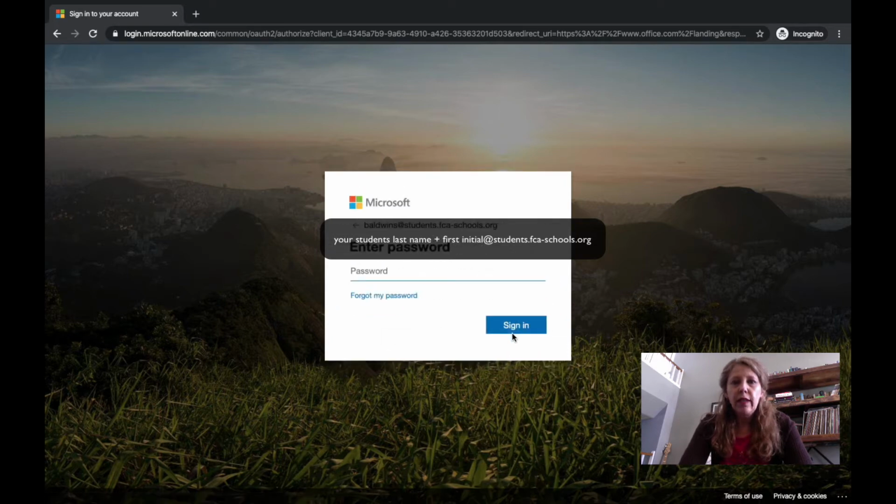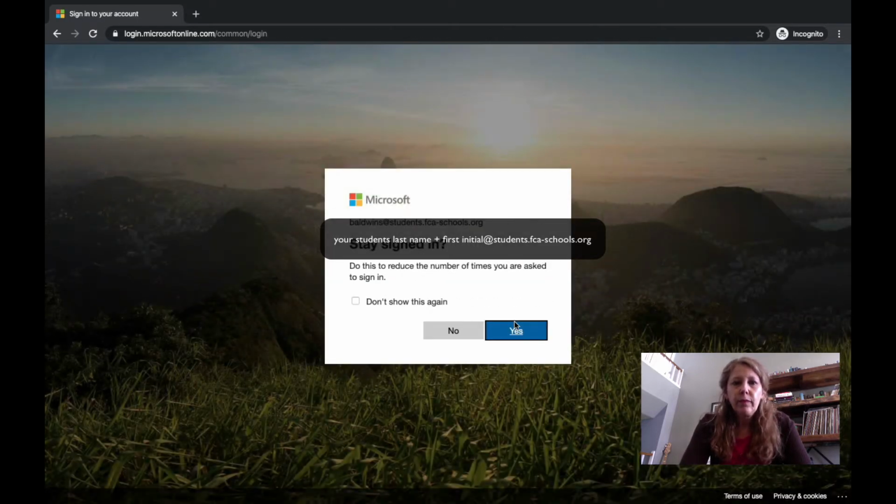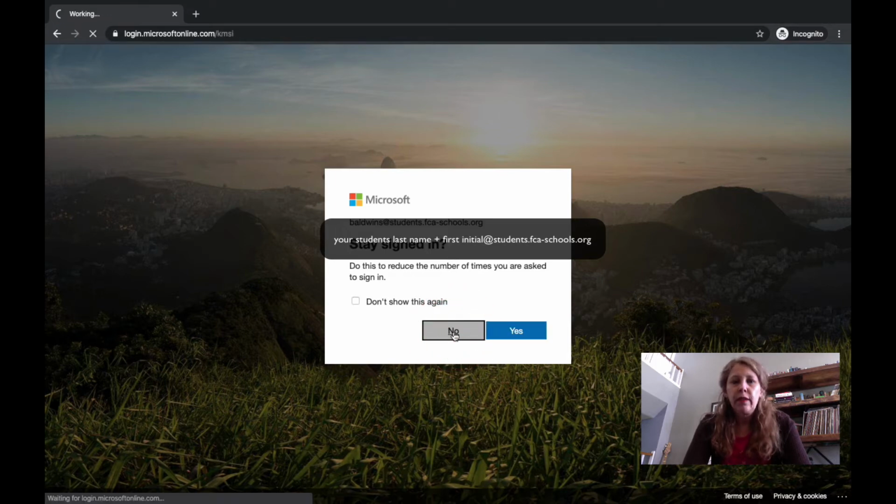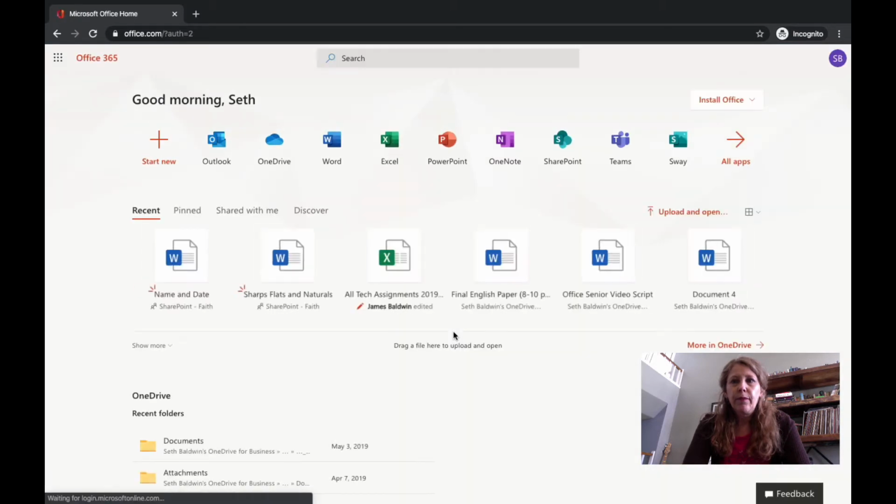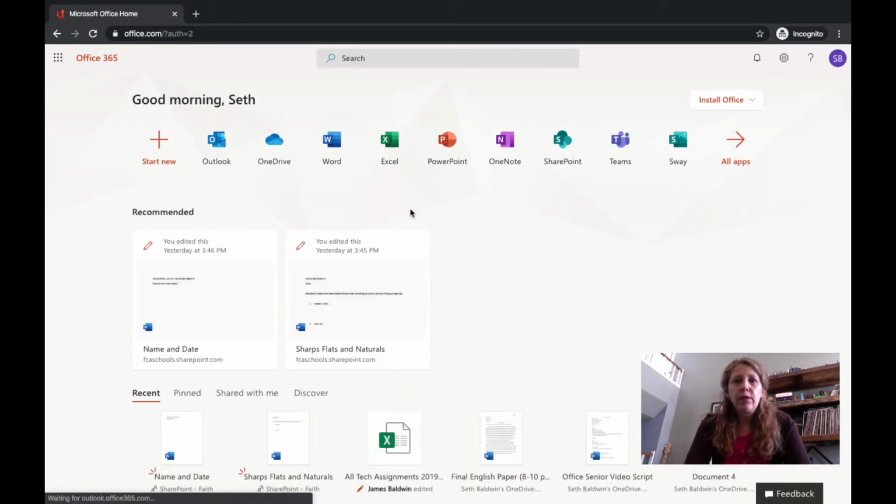Okay, so I'm going to click Next. I'm going to enter the password and sign in. I'm just going to go ahead and click No, stay signed in for now, but you can click Yes if you want to. If you only have one child, you might want to click Yes; if you have multiple children, click No. Okay, so as you can see, we've got our multiple apps up here, and we're going to go ahead and click on Teams.